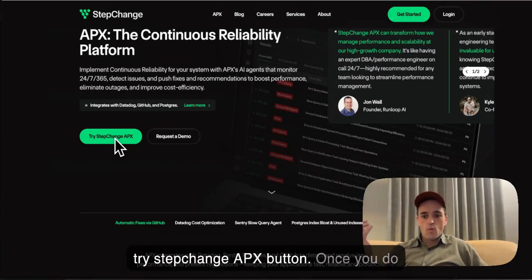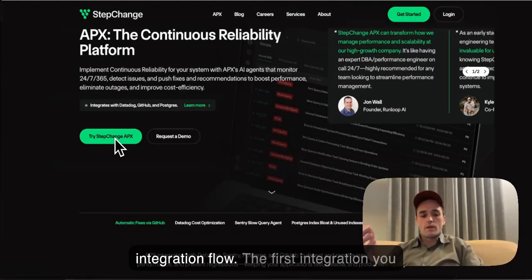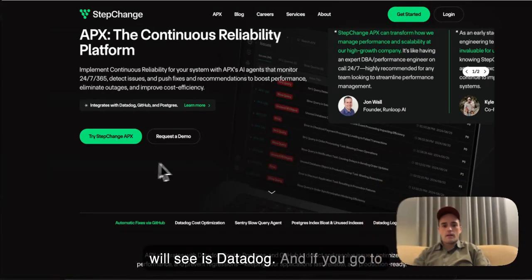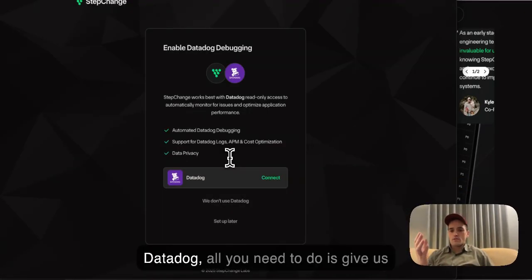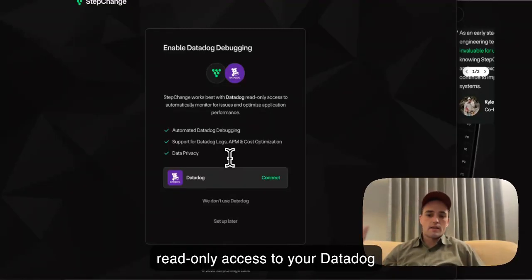To get going with APX, you can go to our website, stepchange.work, and click the Try Step Change APX button. Once you do that and you input your email and other information, you'll be prompted with an integration flow. The first integration you will see is Datadog. And if you go to Datadog, all you need to do is give us read-only access to your Datadog information.